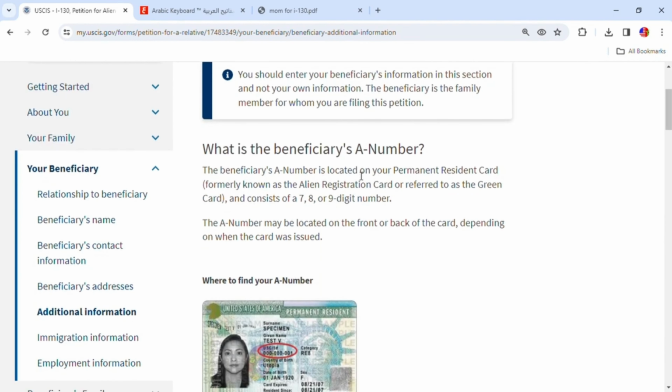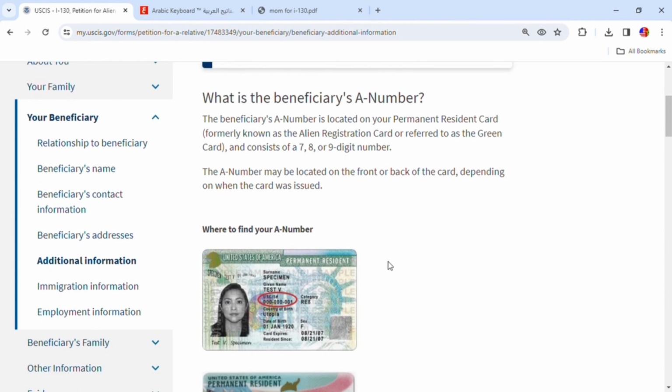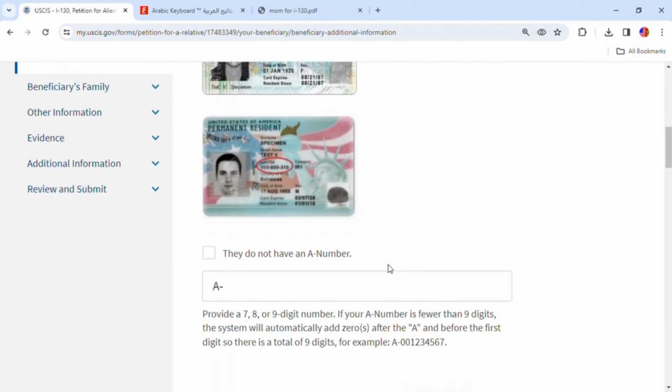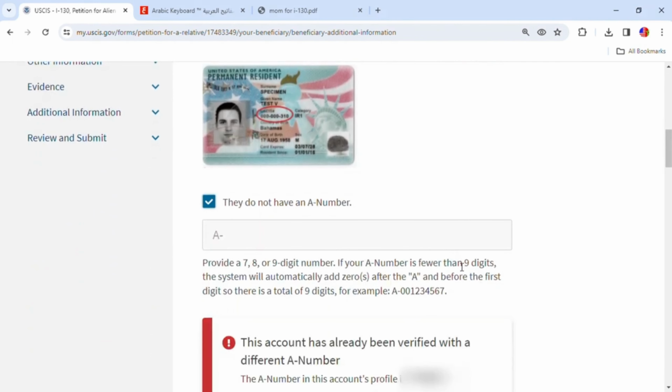What is the beneficiary's alien number? My mom does not have an alien number. She has never been in the United States. She does not have a green card. So she does not have an alien number.